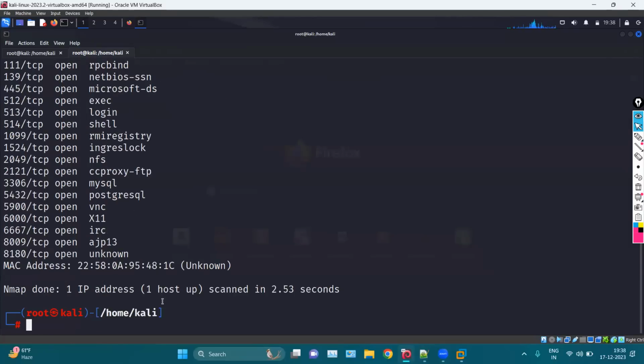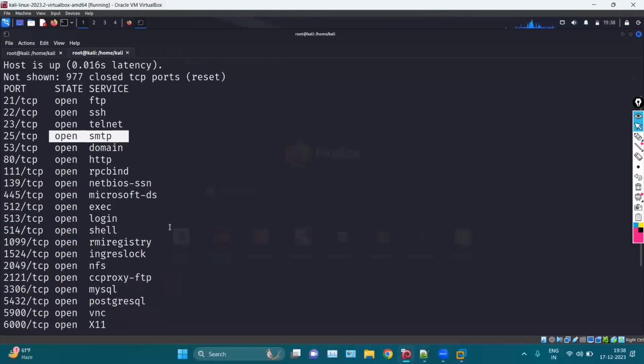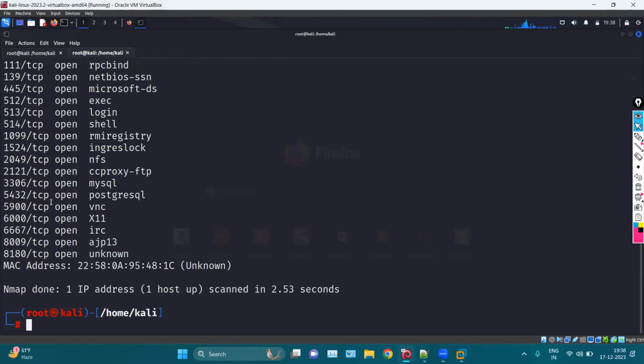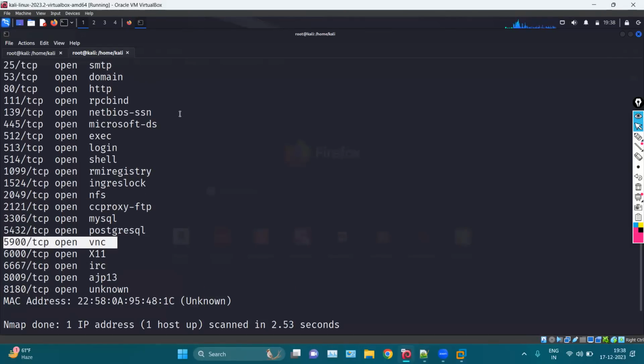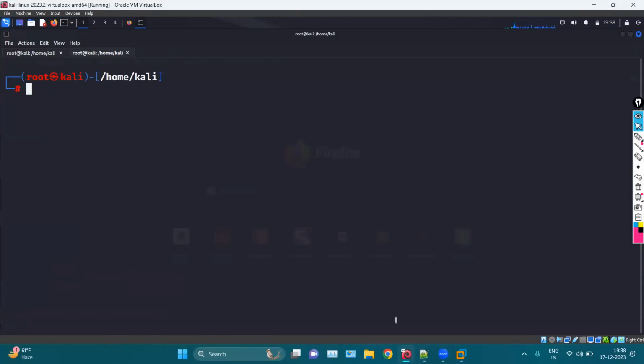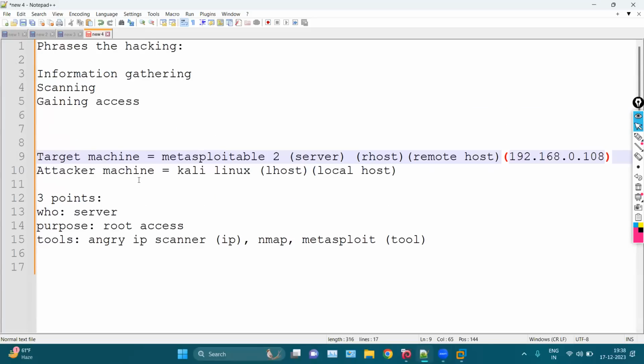This is your assignment. Try hacking this machine with the help of this VNC server. Try hacking this machine with the help of this 5900 port and this NetBIOS port 139. Try it after the class. Now we can move to any other machine, which is the second machine.